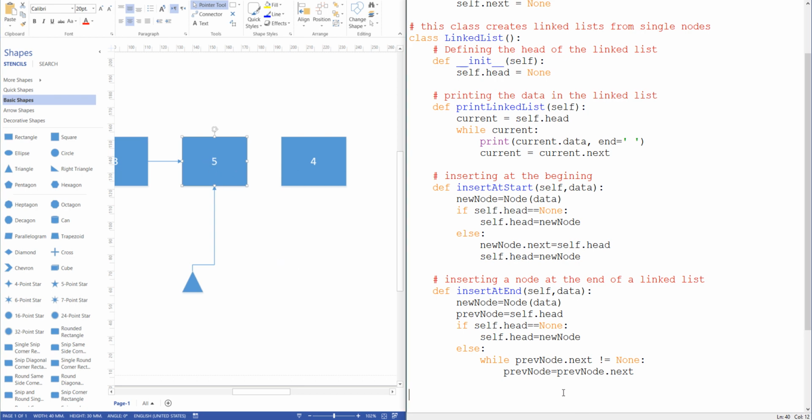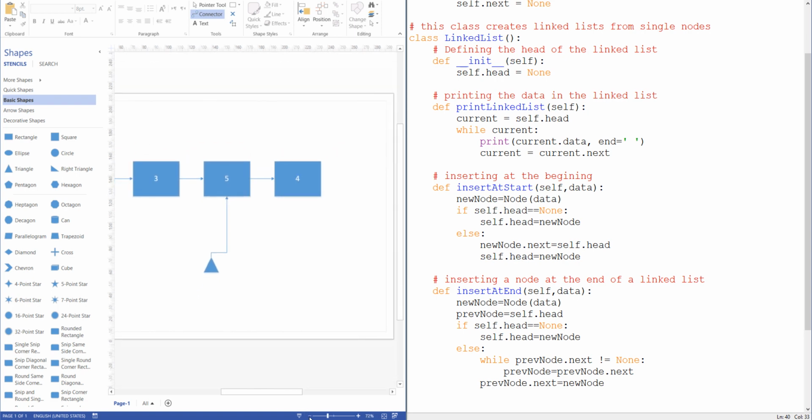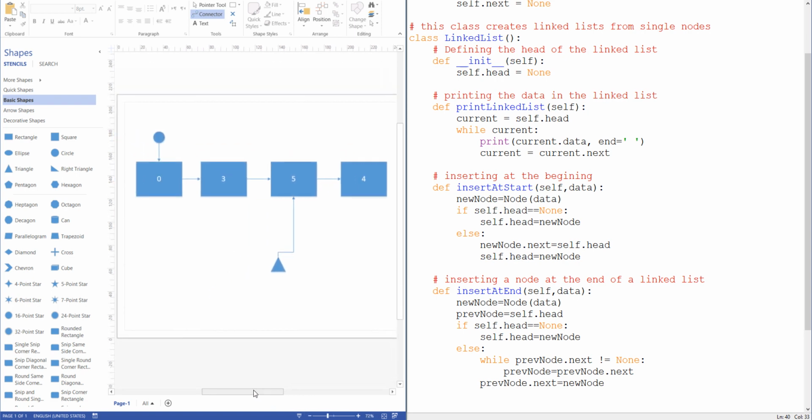All I need to do is write some code in here. Previous node dot next equals new node, and that is going to do this. Now when you think about it, it is the last node. It became the last node in our linked list. So taking that into account, it is very, very simple.